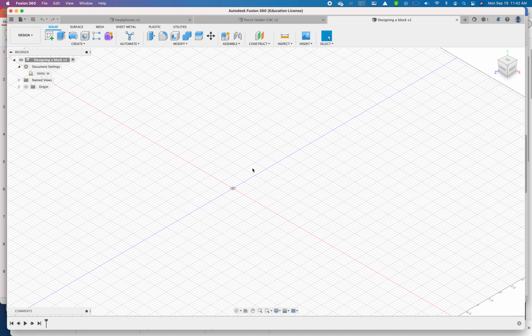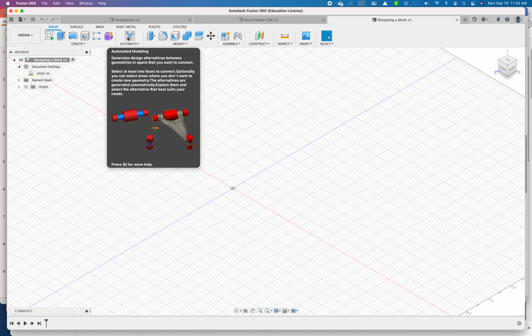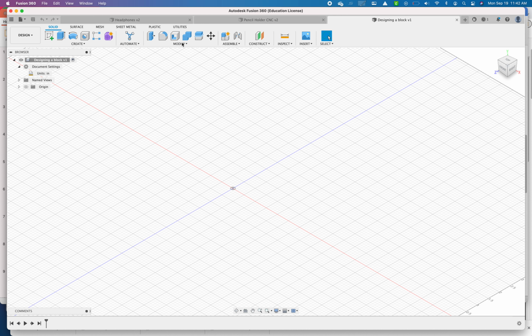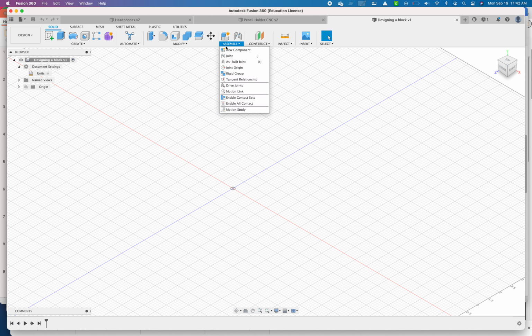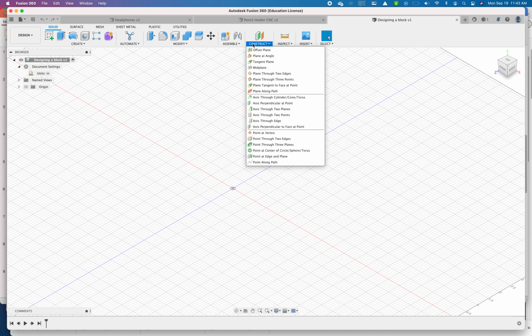Okay, now we're going to design your first block. So in here we've got your create menu, automate, which we're not going to use much, but it's a cool thing that Fusion 360 can do, is design automatically. Modify is where you change shapes that you've already made. Assemble is where you put different components together into a larger assembly. Construct is where you work with geometry to find planes and lines to work with your design.